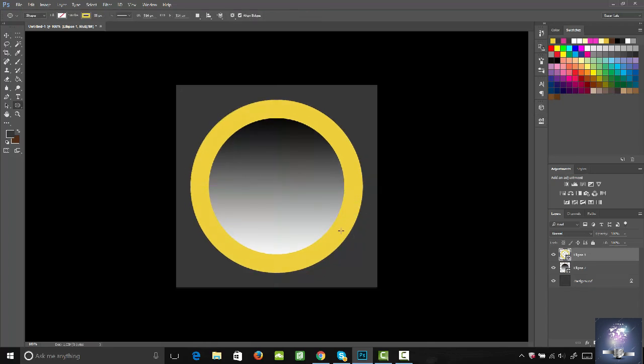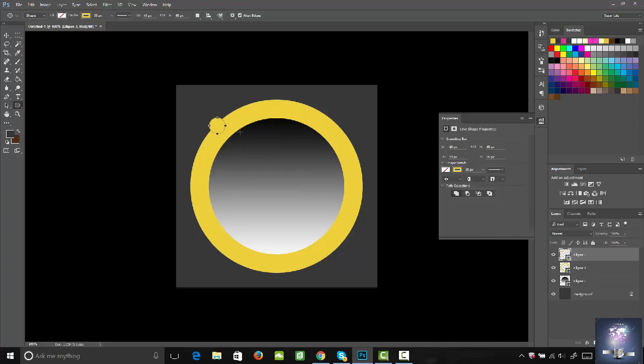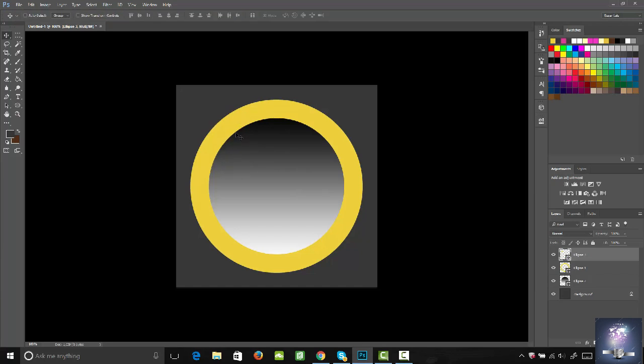Next, we're going to add some little rivets around the edges of our gold ring. So using my circular tool, I'm going to go ahead and create a small circle. Hold down shift to keep its proportion. So we want it a little bit smaller than the width of our ring. And then we can go ahead and drag that into place to make sure it fits. Perfect.